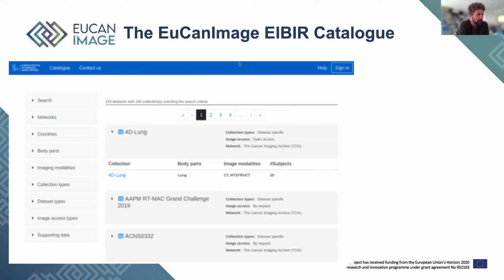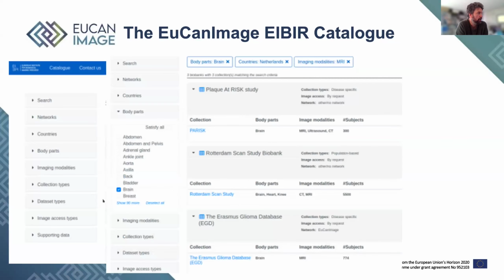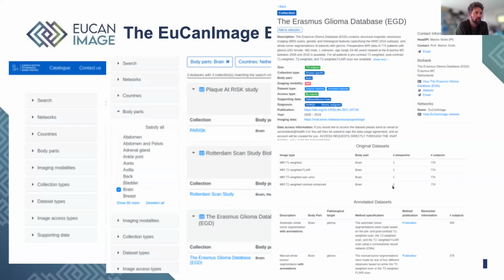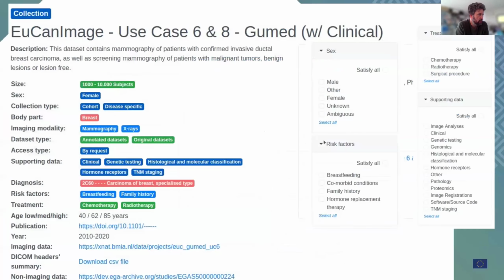And I'm sorry for the image quality, but how does this work? So this is kind of a list of all the collections present. You can filter in this list. In this case, we filter on body part brain from the Netherlands containing MRI, and you end up with a list. And for instance, if we now zoom into the EGD database, you get an overview of what's included and where all the data is stored, and this kind of information.